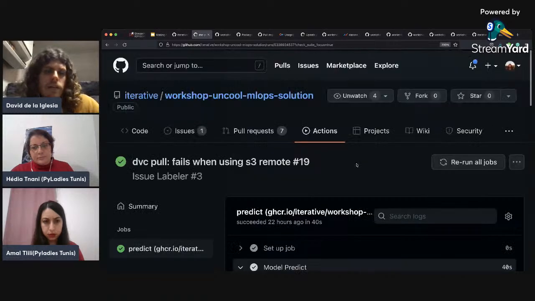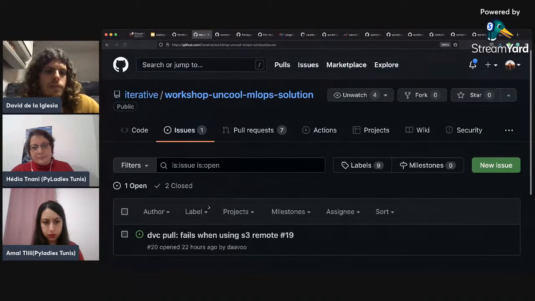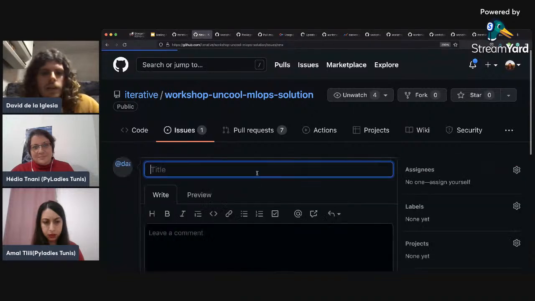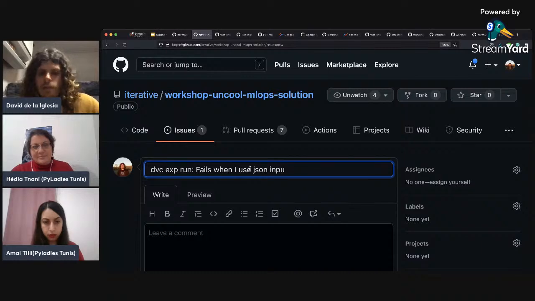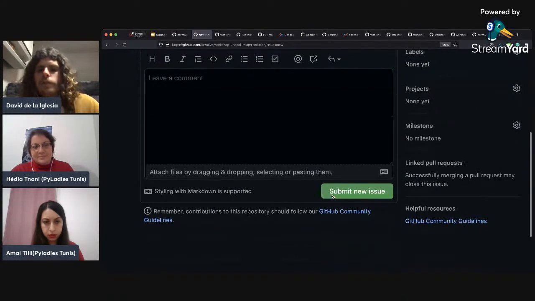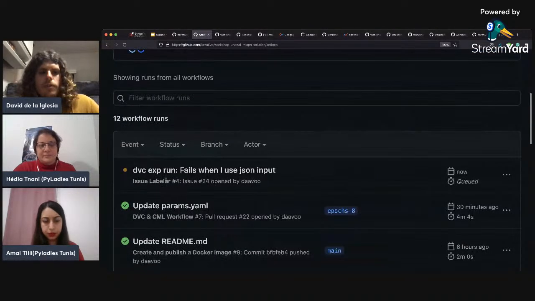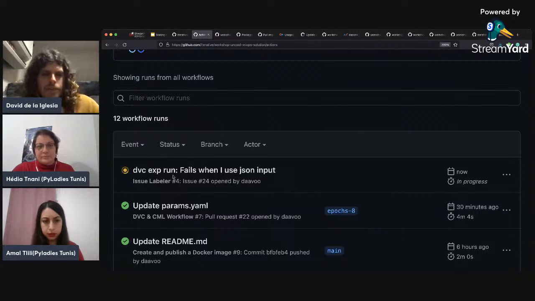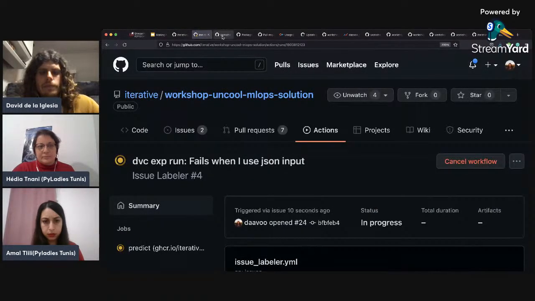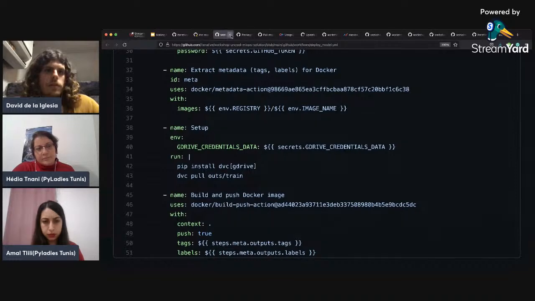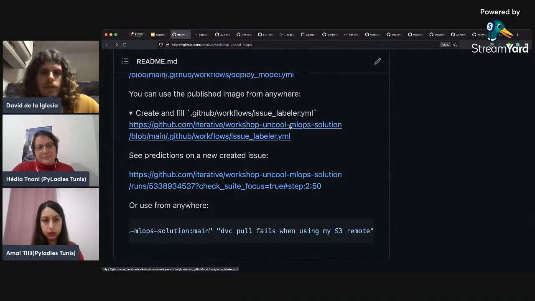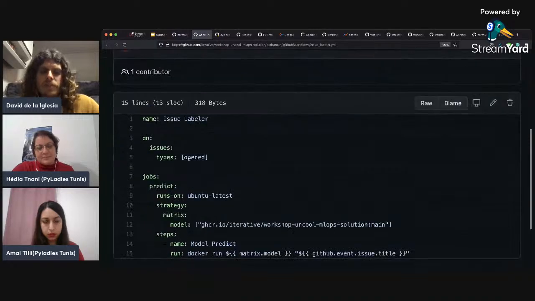So you can try now and go into this repo and create an issue. Let me do that. For example, DBC exp run fails when I use JSON input. If I create this issue, the issue labeler workflow is going to be triggered. Let me show how this workflow looks. So this workflow is going to be triggered.